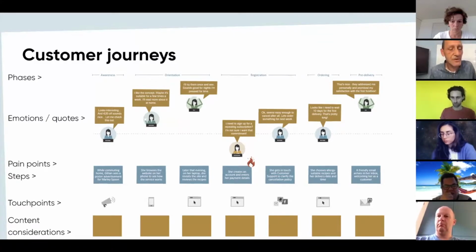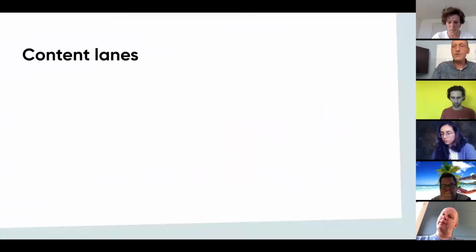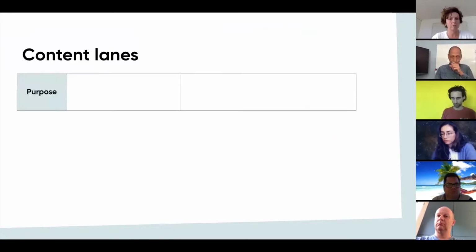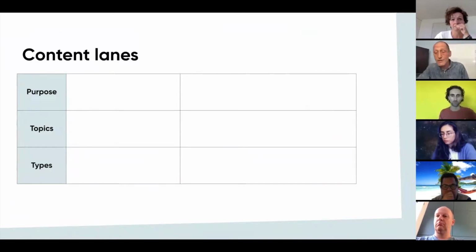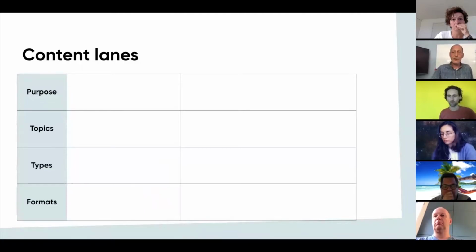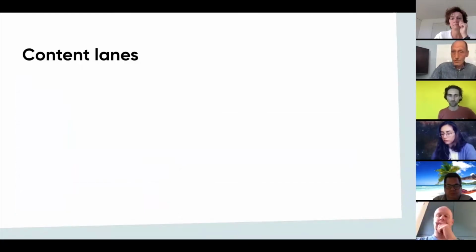But as I said, content is a very broad field. So it would be nice to categorize or select specific types of content considerations to add to your map. And of course, that's possible. In content design land, it's best practice to add four content lanes to your customer journey map. And we fill it with these subjects: the purpose of the content involved, the topics of the content, the types of the content, and the formats. Let's explain a bit and zoom in on those topics.